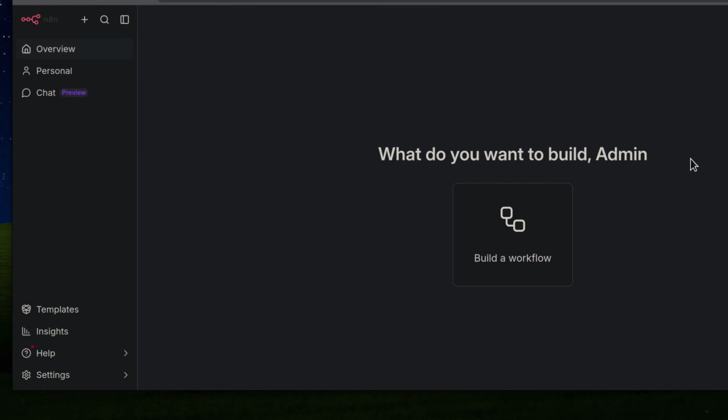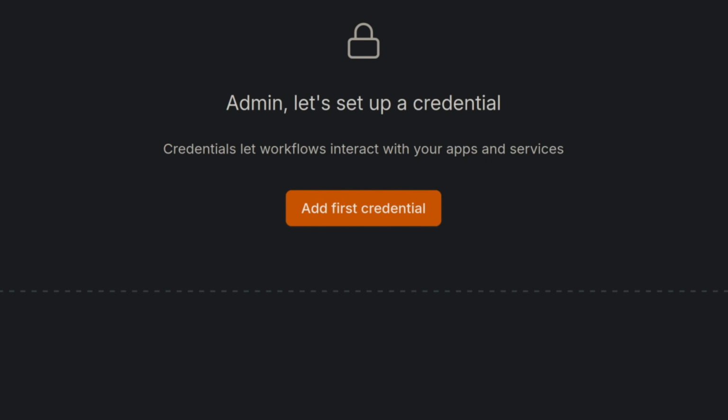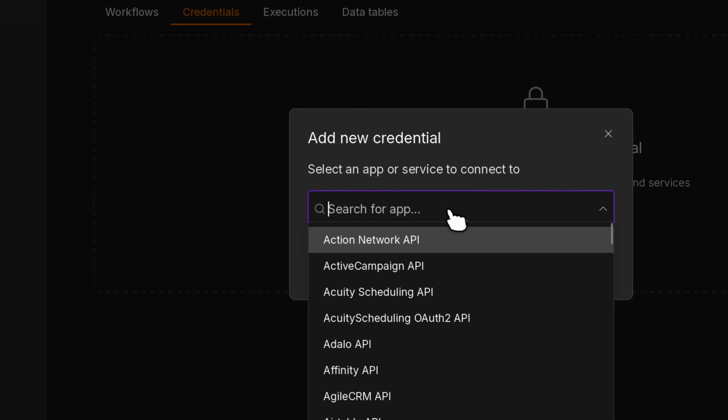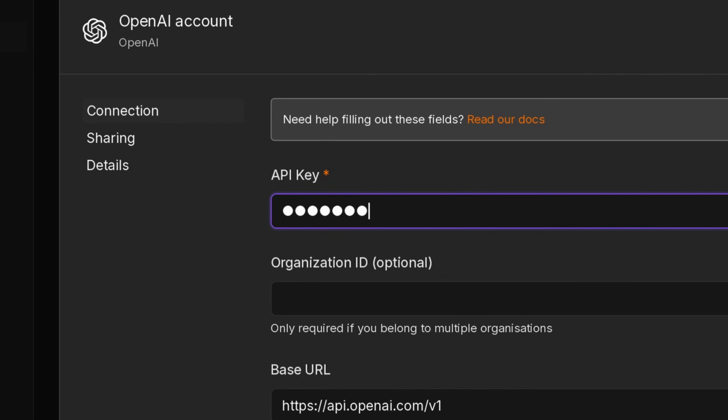Jump back over to n8n. On the left side, click the person icon, go to credentials and click add first credential. Search for OpenAI and select it. Because we are running this offline, we are going to point n8n at our own machine instead of the cloud. For the API key, type any word like LM Studio.